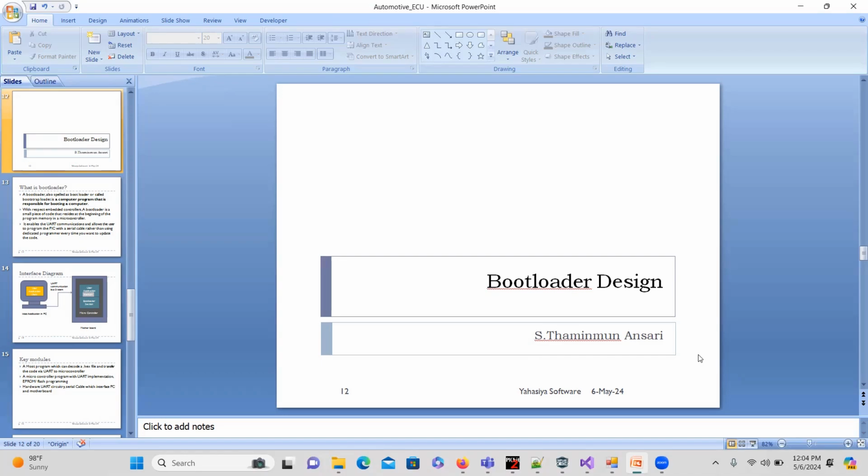Today we are going to discuss bootloader design. What is a bootloader? A bootloader is a small program which is placed inside a microcontroller to transfer code from the external world. That means from the PC you can transfer the hex file to be flashed to the microcontroller, and then you can renew your software.